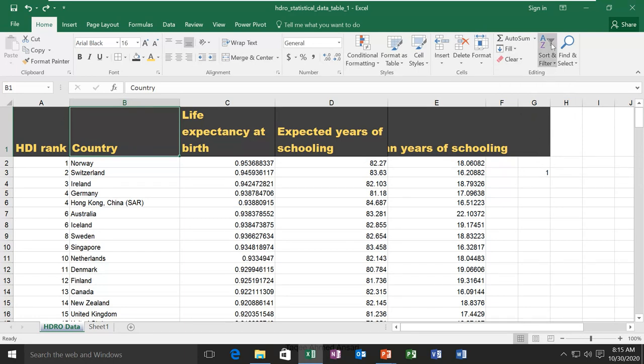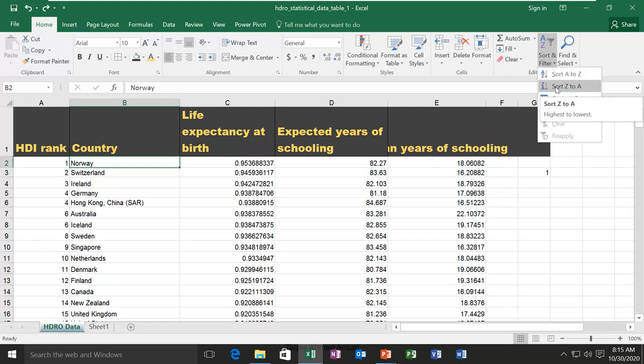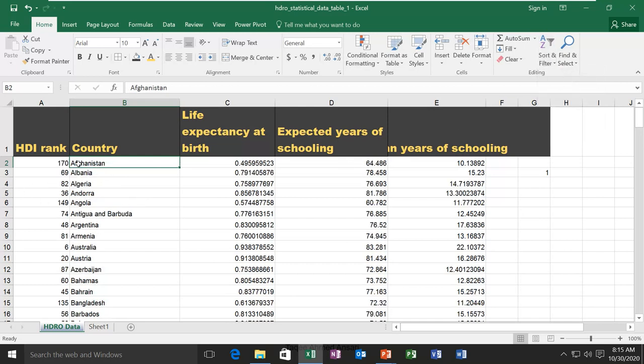Then we have the option for filter and sorting. First you have sorting. Sorting means A to Z, Z to A. If you have alphabetical characters here, then it will go for A to Z sorting, starting from A, B, C, D. Or you can sort from Z to A.